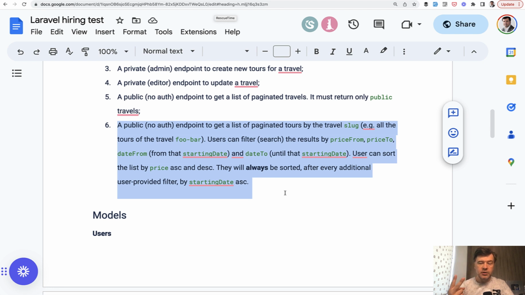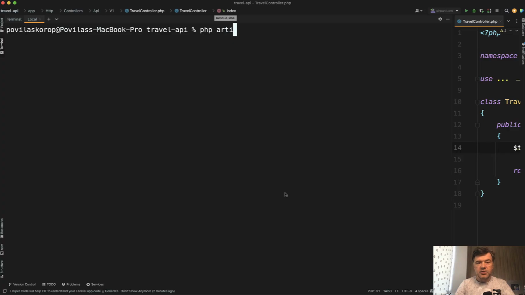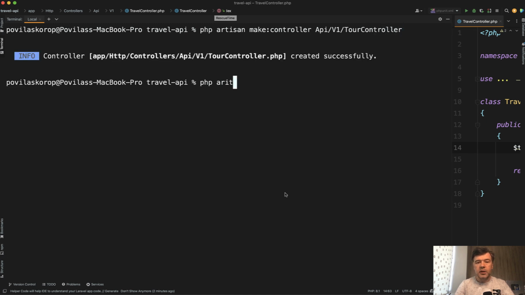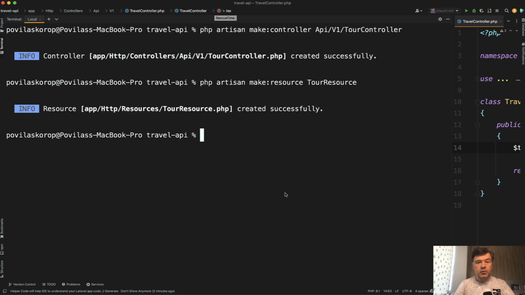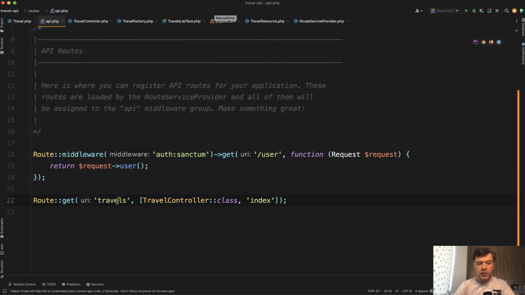Controller, route, and then also API resource. We will use API resources for all the API endpoints. So we generate make controller, again prefixes API version 1, and then TourController. So that's one thing we need to generate, and then also make resource, PHP artisan make resource for that Tour model. So TourResource.